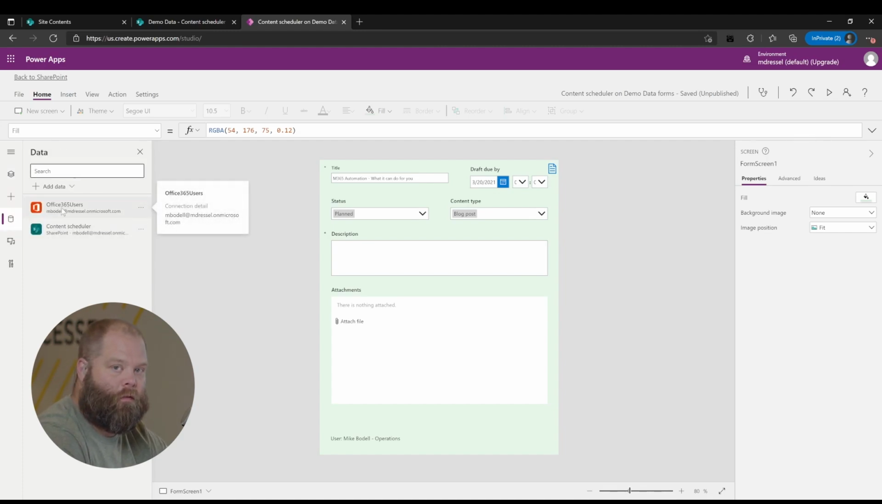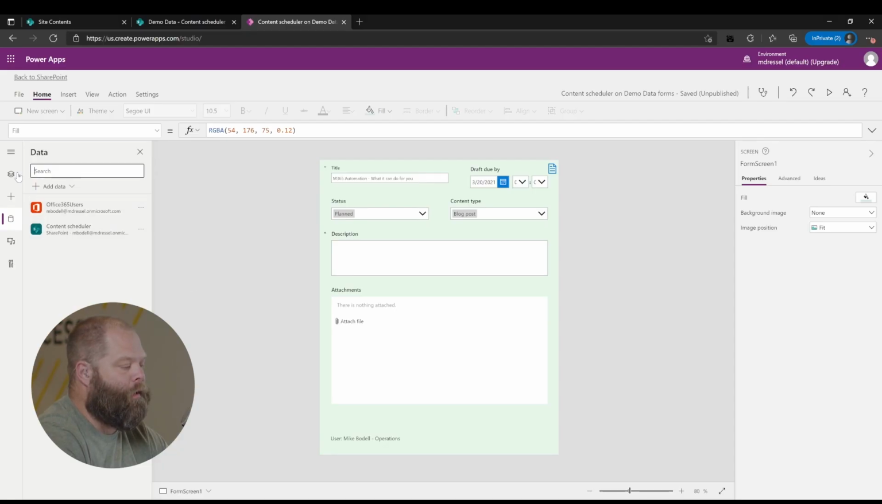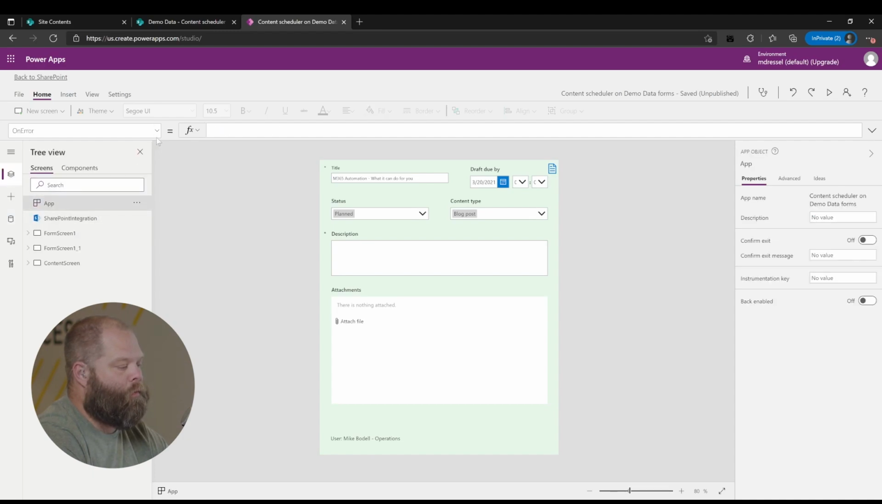Just as a simple way to demonstrate that, in this particular example, I've added another data source called Office 365 users. And I've added this so that I can get some additional context about the user that's actually logged in. An example of one way that you might route the user to the correct form or keep them on a specific form using this data would be in our app OnStart, for example.